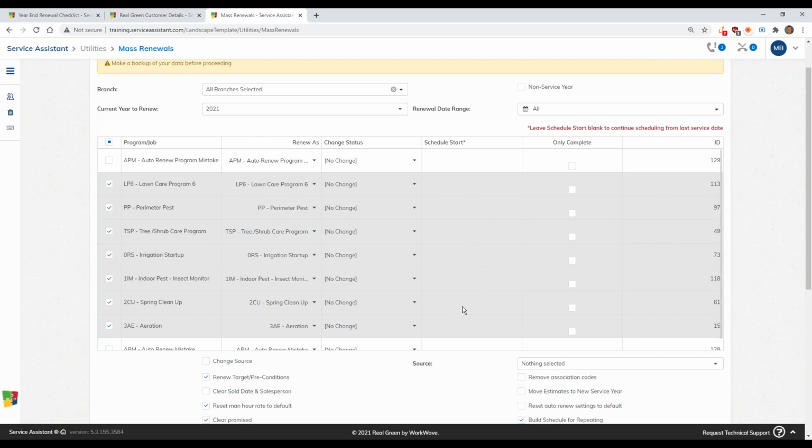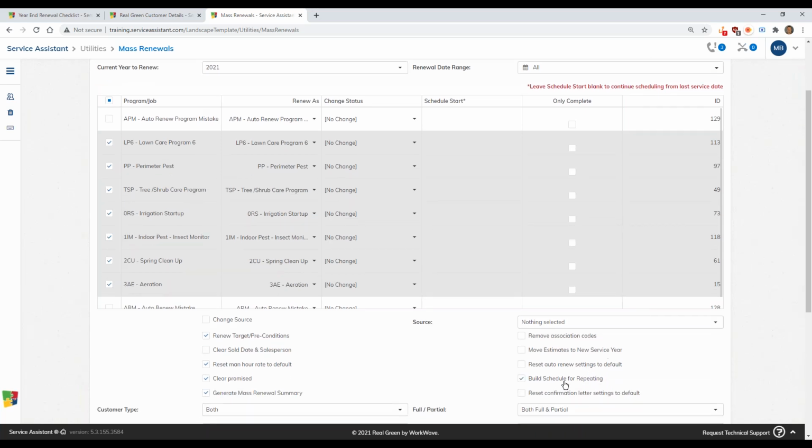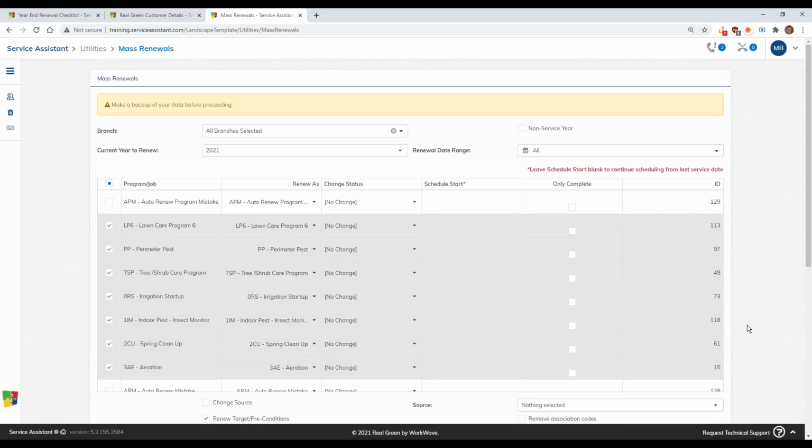We need to make sure that we're defining a start date. If we do not define a start date on repeating services, and again, we'll cover this in a moment here, and we build the schedule for repeats, it's going to start that first date on January 1 of the following year. So again, a very important part. And one of the things I do like to recommend is actually running these repeating specials as a separate batch.